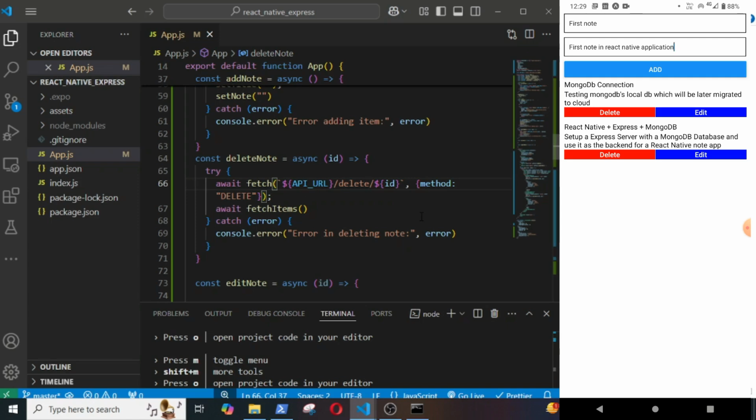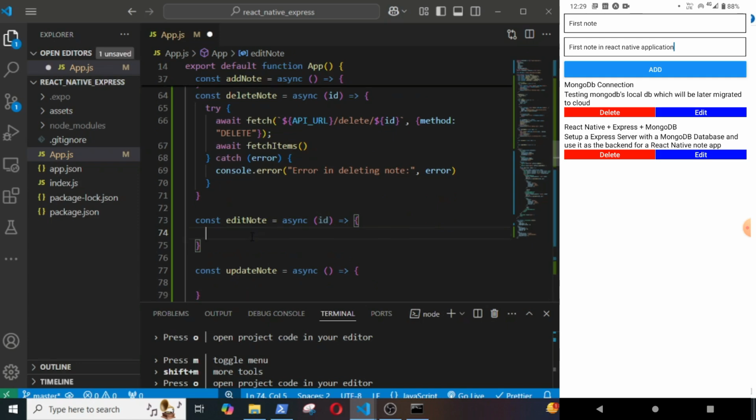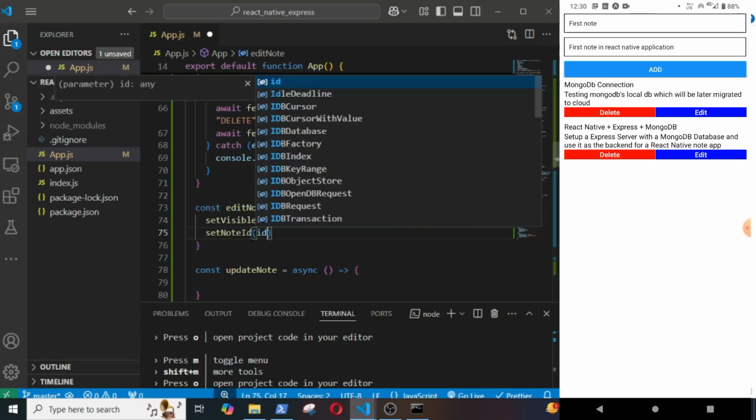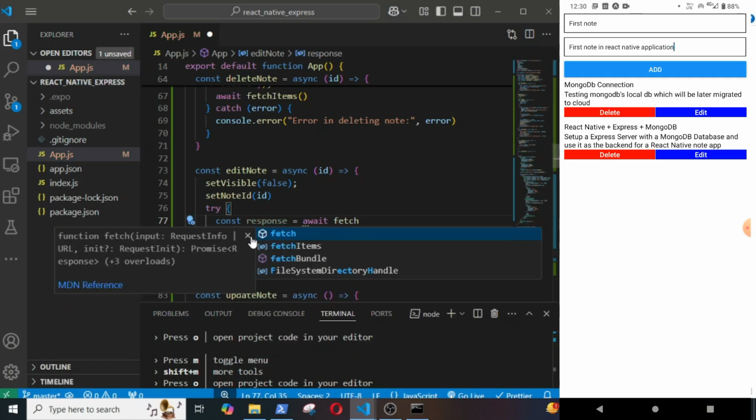The update operation will be in two parts. First part, we will fetch the node that we want to update by using the ID and the one node API endpoint. Then make the required changes and run the update operation. The function to fetch the nodes will be as follows. Const editNode equal async ID, setVisible false, setNodeID. Then set up a catch block. In the catch block, we will console the error.